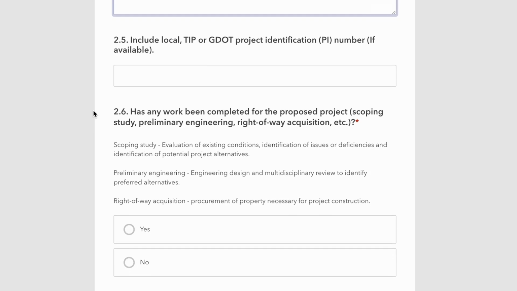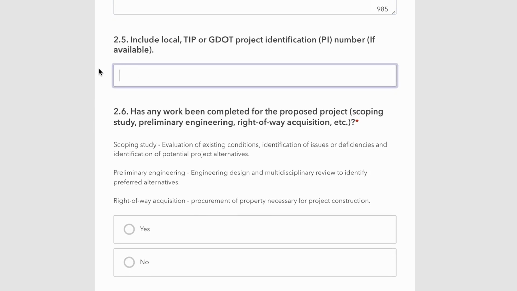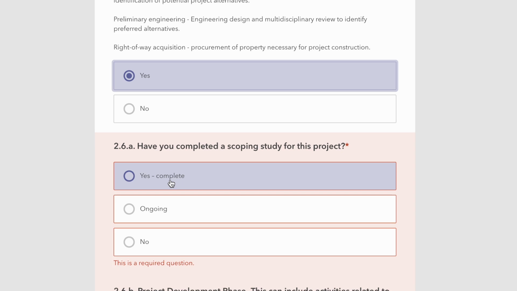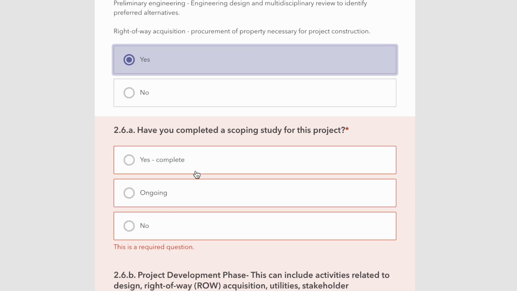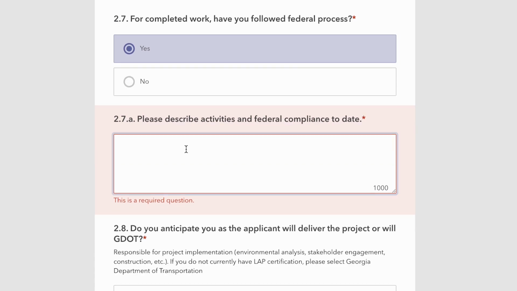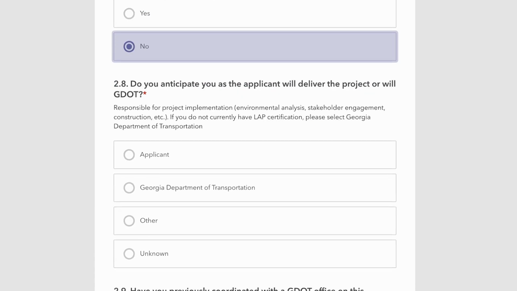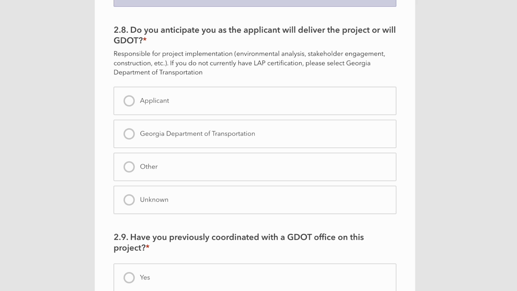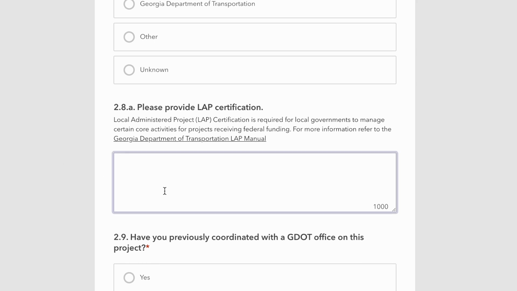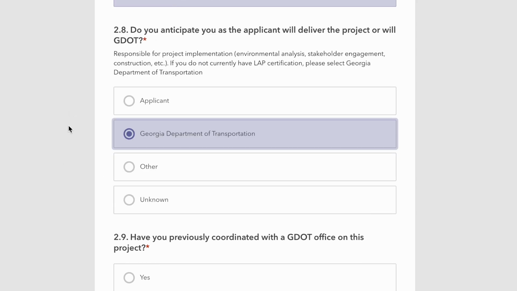If you already have a project ID, local, TIP, or GDOT, enter it here. You'll also answer whether any work has already been completed, like scoping, preliminary engineering, or right-of-way. If you select yes, add details about what's been done and whether it followed the federal process. Finally, choose who will deliver the project, you, another organization, or GDOT. If you select applicant or other, please provide the LAP certification. If you don't have that, select GDOT.